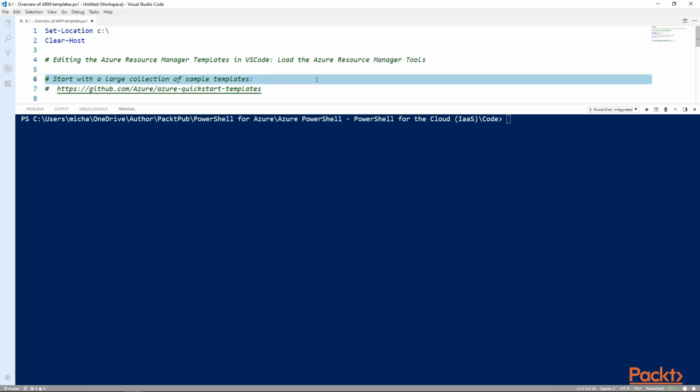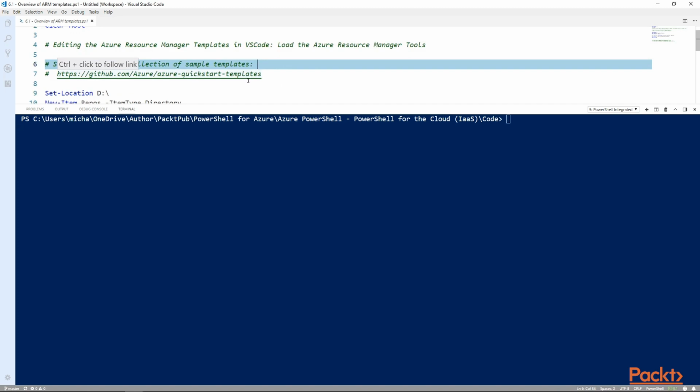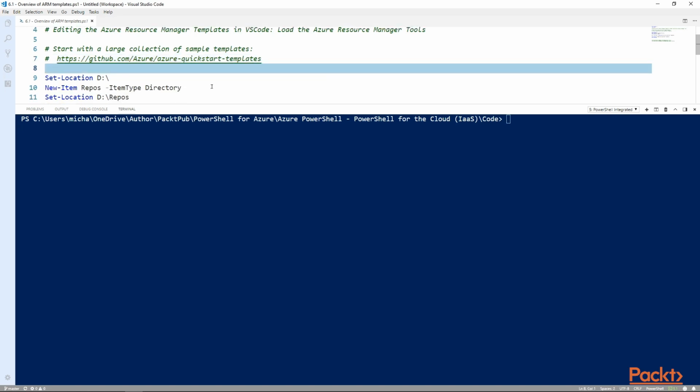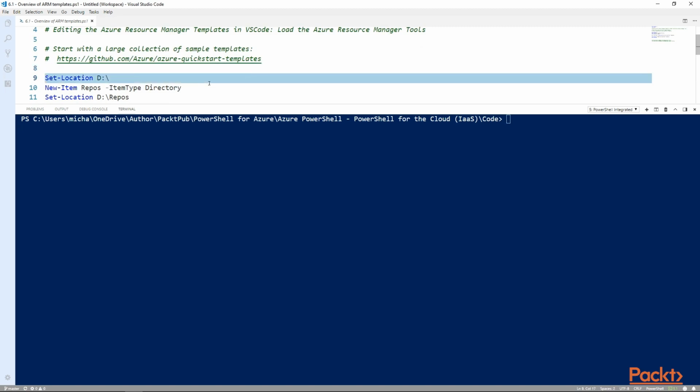To get you started, there's a large selection of templates for a wide variety of Azure resources. Anything from creating a couple of virtual machines to creating a large environment, installing software, separate images, multiple virtual machines all running together, and everything that you could possibly imagine. A great way to get started with this is just to clone that Git repo. So I'll show you how to do that.